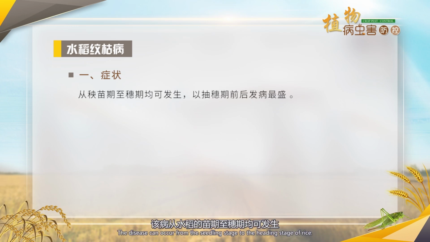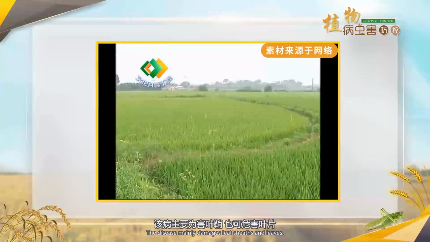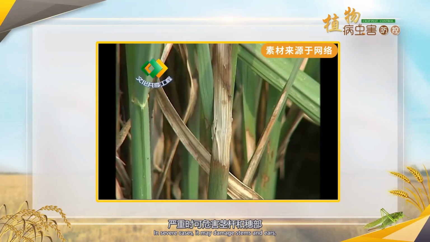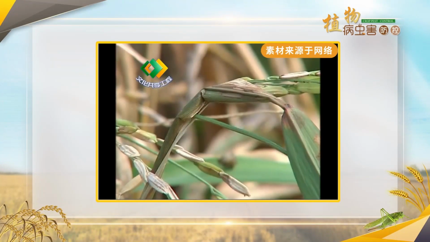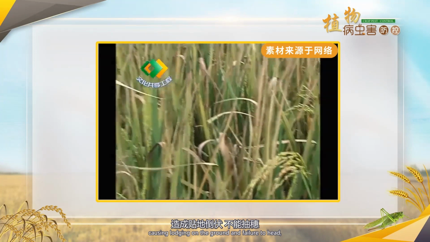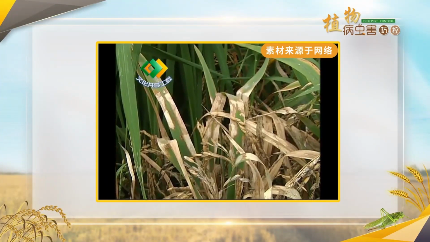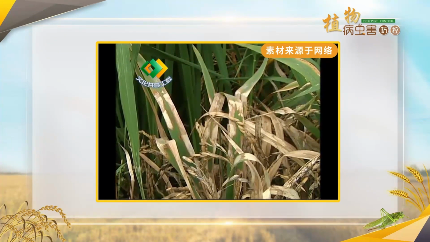The disease can occur from the seedling stage to the heading stage of rice. Generally, it is serious from the peak tillering stage to the heading stage, and it is most severely affected around the heading stage. The disease mainly damages leaf sheaths and leaves. In severe cases, it may damage stems and ears, causing lodging on the ground and failure to head, resulting in shriveled grains or white ears and even death of the whole plant.